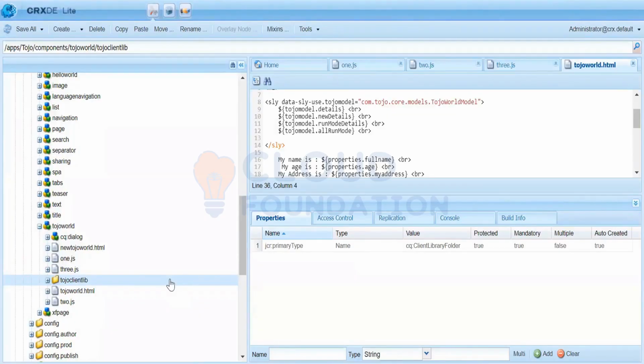Below this you can manage your JS and CSS. Now, todo-client is the name of the node. Now you have to give a name to your client library. The name is given by a property called categories. The property should be categories, and let me name it todo-client. I made it a simple string, but it is basically a string array, so you can give multiple names to your client library.